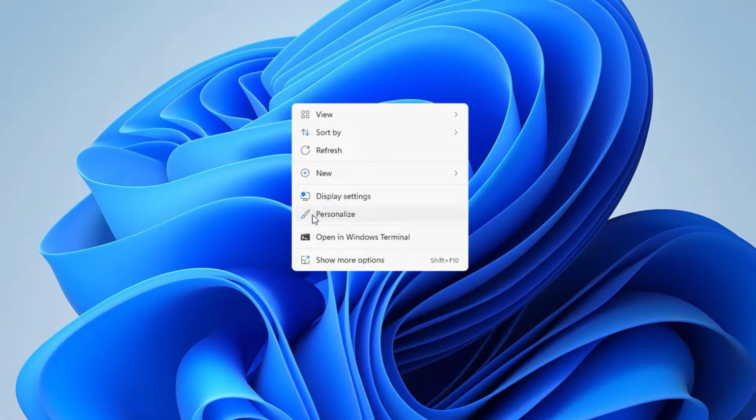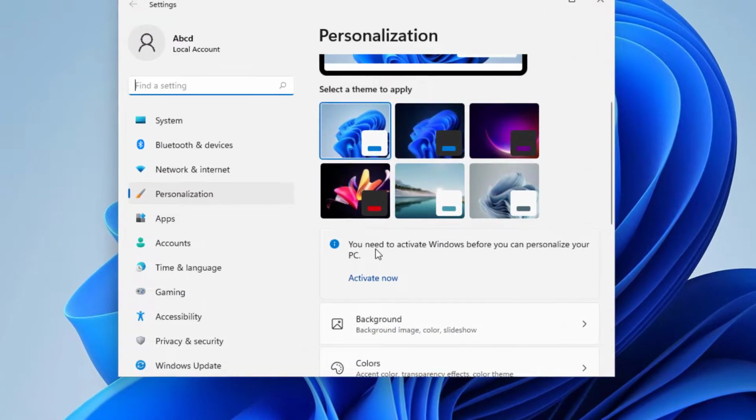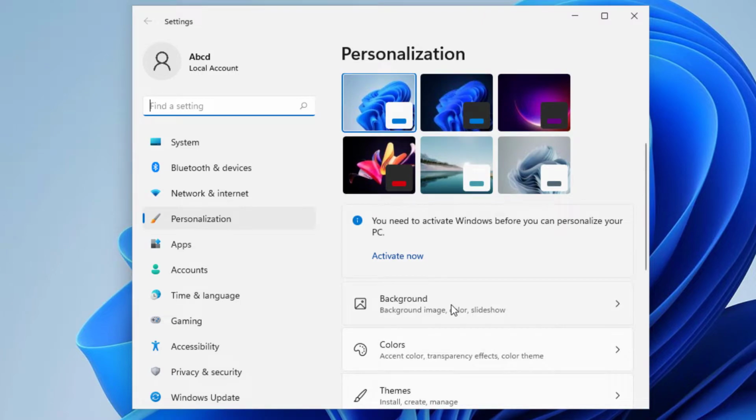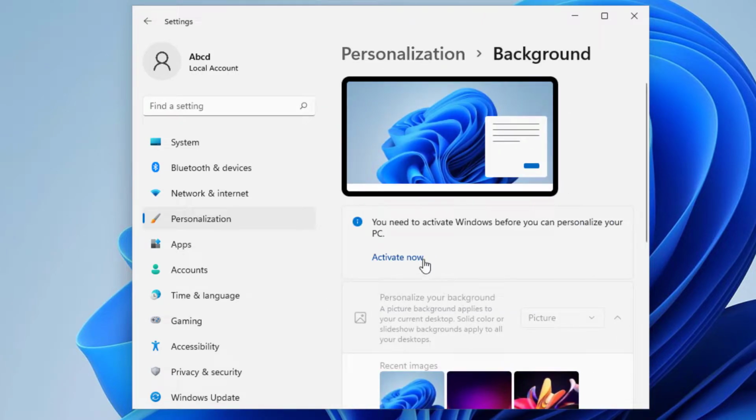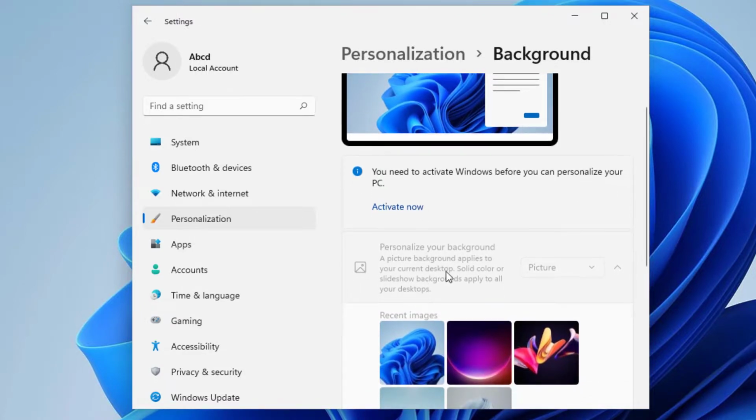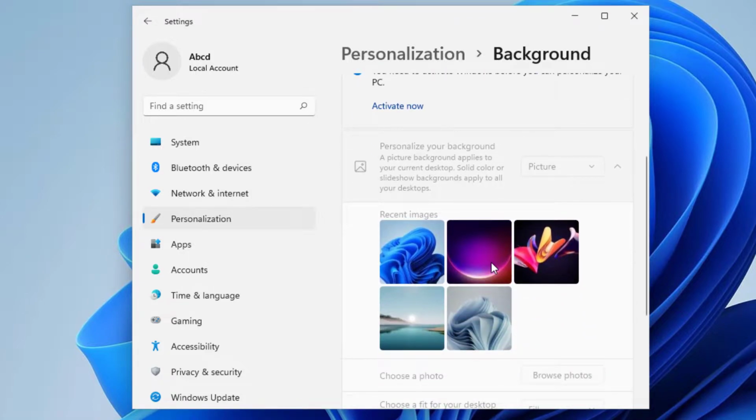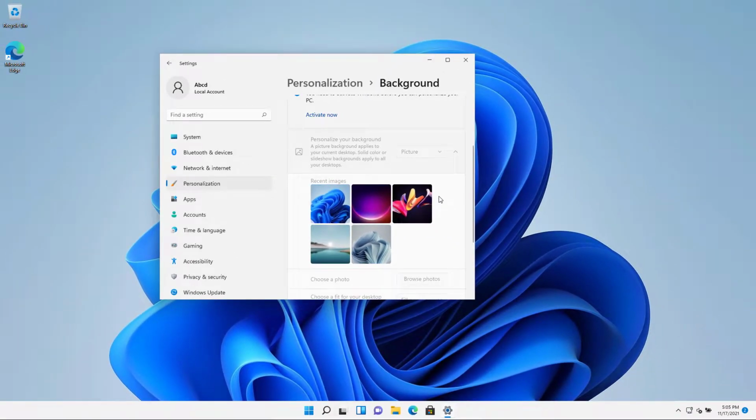So if you go to Personalize and try to change your wallpaper or your desktop background, you will see that you need to activate Windows before you can personalize your PC. So it won't let you change your wallpaper from here. But there's a way we can change the wallpaper without Windows activation. Let me show you how we can do that.